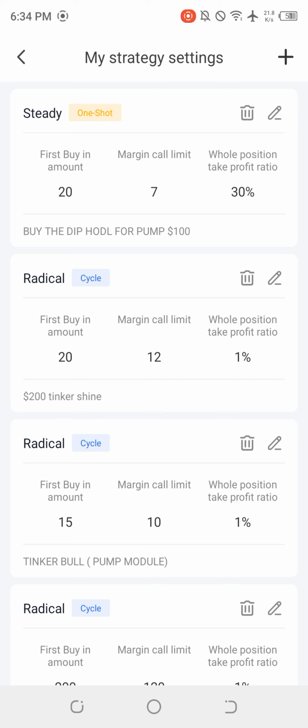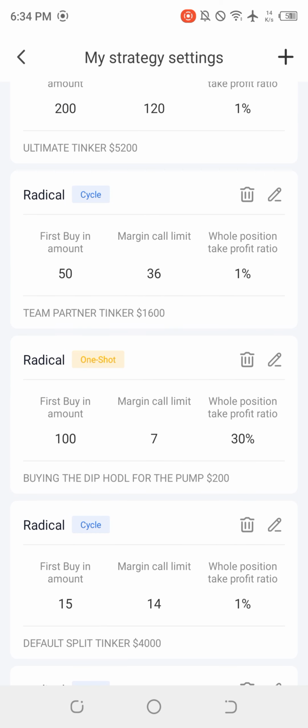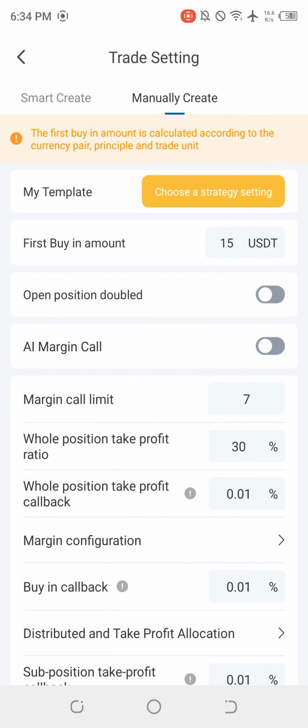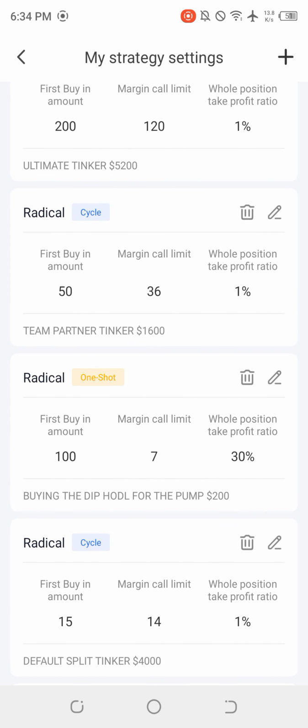If your capital is $100, you go in with a $100, buy the dip HODL for the pump strategy, or you go with the $200. So mine is down here. So you just tap on it. Okay, let me do it again. You tap, you look for your settings.